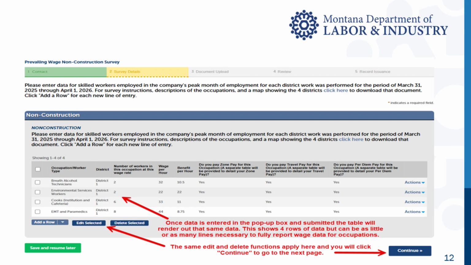Once you input data into the pop-up box and submit it, you will be treated to the original table filled in with the data you inputted. You can review your input and select a specific row to edit or delete as needed. Once you're done with your review, click Continue to go to the next page.